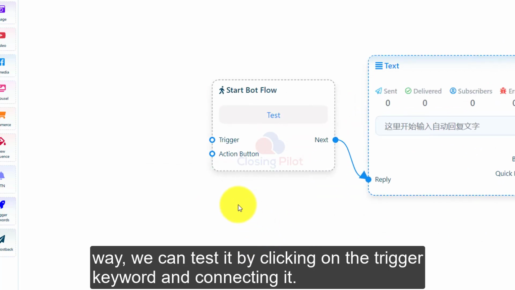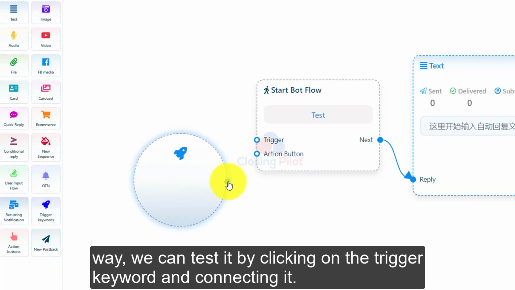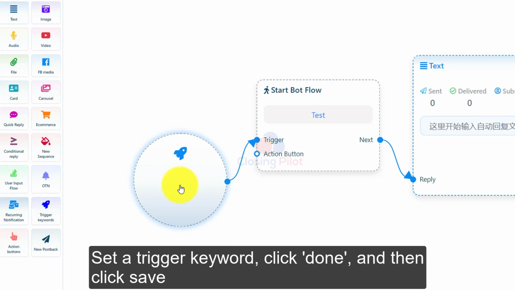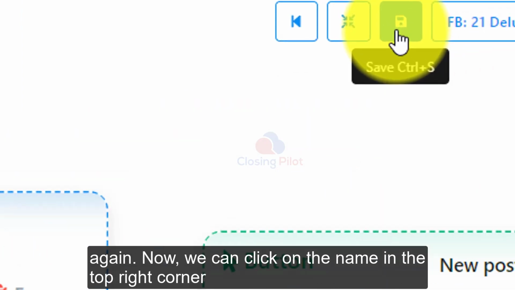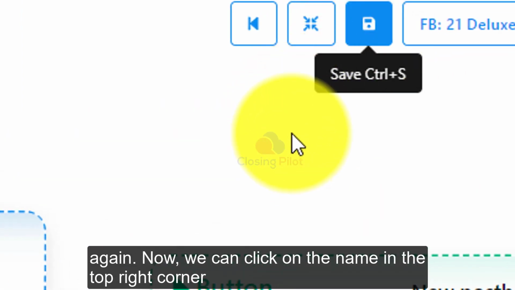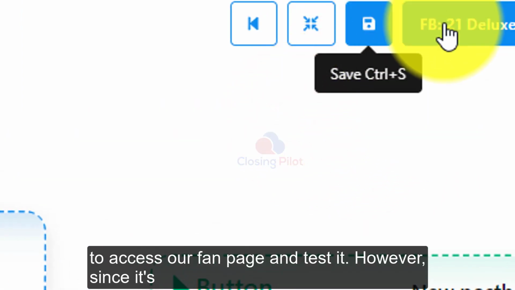This way, we can test it by clicking on the trigger keyword and connecting it. Set a trigger keyword, click Done, and then click Save again. Now, we can click on the name in the top right corner to access our fan page and test it.